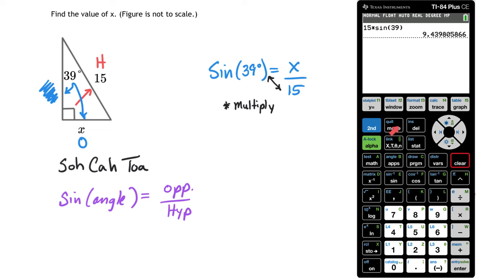The sine button is right here, and if you're going to get this calculator to work properly, go to mode, this button right here. When you press second mode, make sure that there's an option in this little menu list for degree. Make sure there's a black box highlighting the word degree. Or whatever calculator you're using, make sure it's in the degree mode.